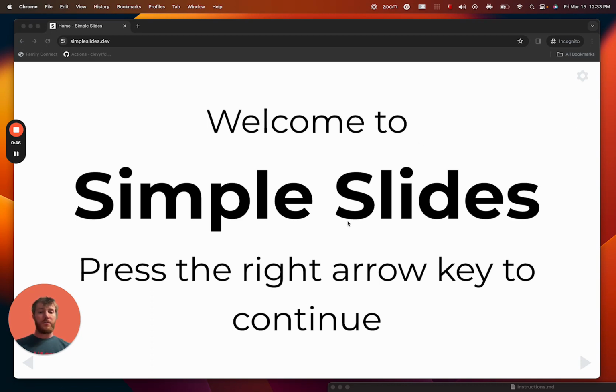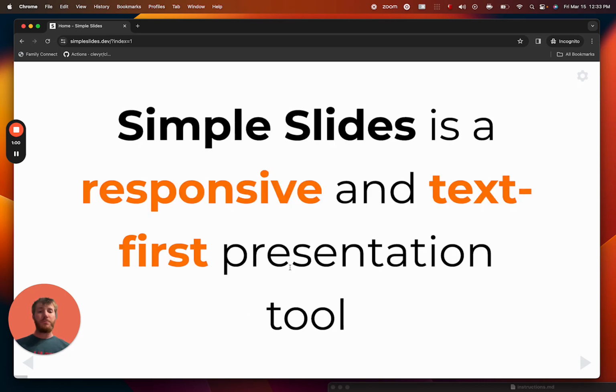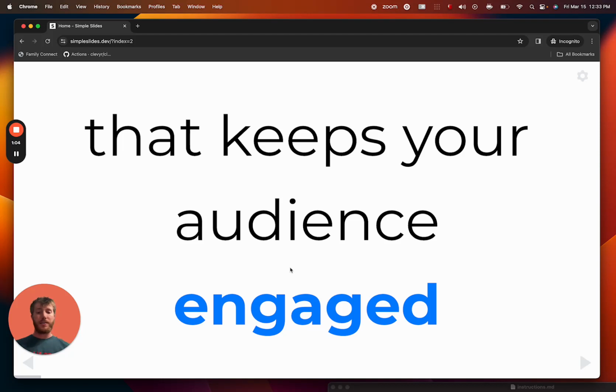So what better way to show Simple Slides than to give a Simple Slides presentation over Simple Slides, right? Let's get to it. You can go to simpleslides.dev and see exactly what I'm doing right now. So welcome to Simple Slides. Press the right arrow key to continue. Simple Slides is a responsive and text-first presentation tool that keeps your audience engaged.